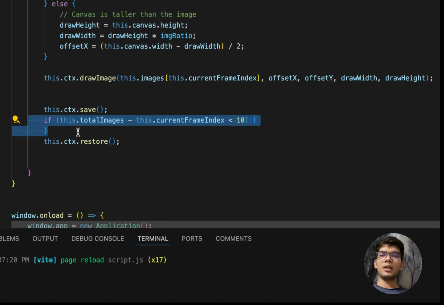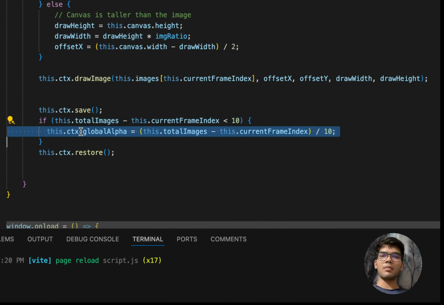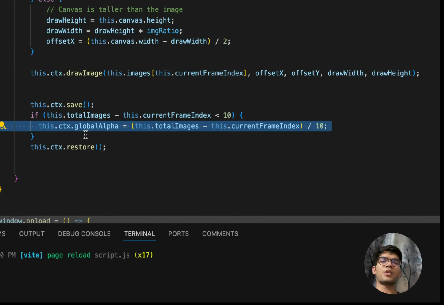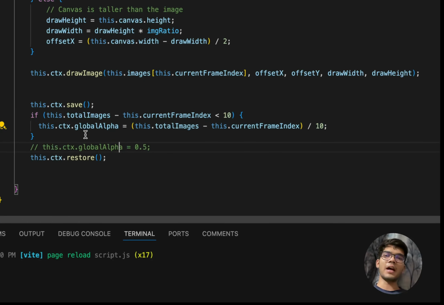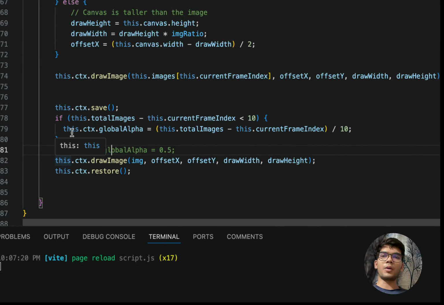So why are we doing it? Let me give you the reason in a second. But first things first, we are getting the total images and minusing the frames. We are setting the global context. This is just quick math. Based on the current frame index and the total images, we are setting a global alpha. Global alpha basically means the transparency, or the alpha value that we have, and then we are just setting the global alpha value to 0.5.